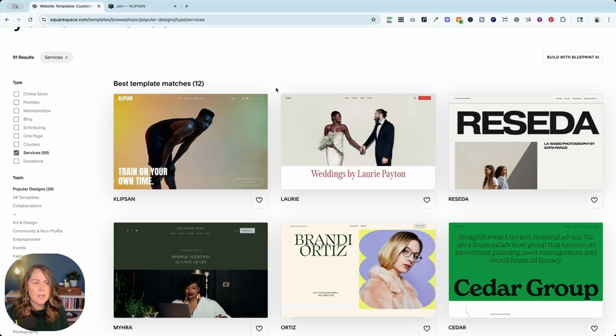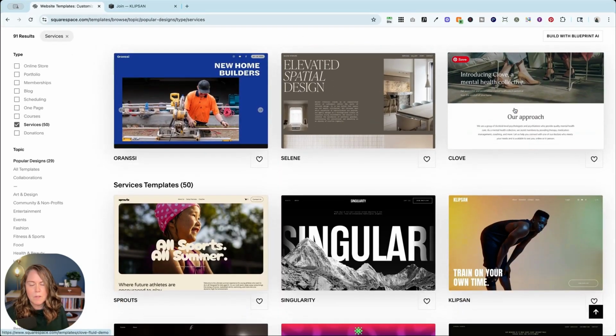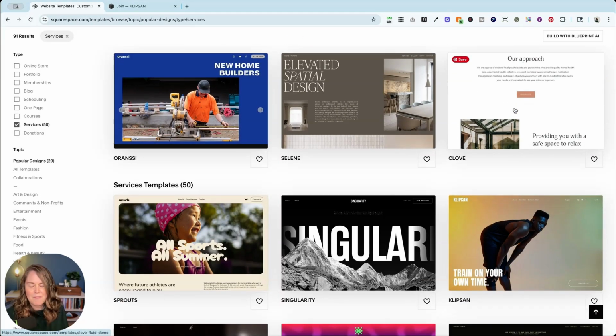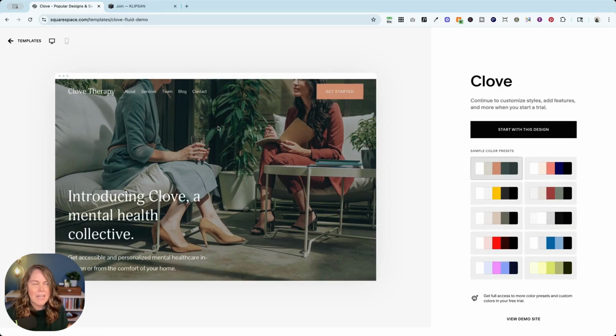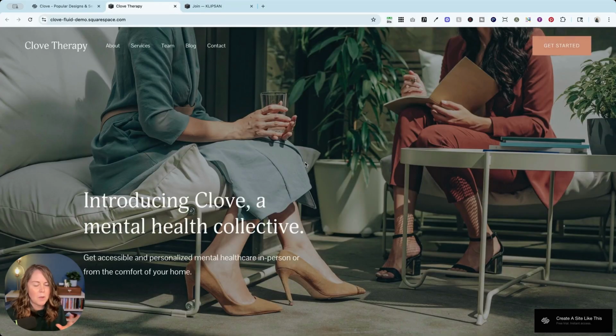Now, let's take a look at a different template. And I'm going to scroll down and choose Clove. Clove is one of my favorite templates in Squarespace because I feel like it has a lot of the strategy done for you. So this is for a mental health collective. However, if you're a service provider, this could work for you as well.